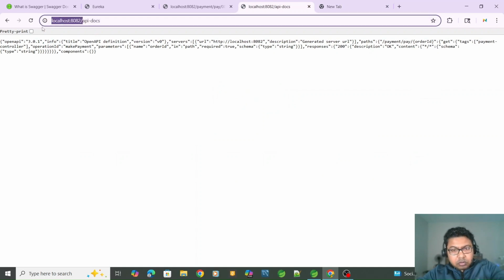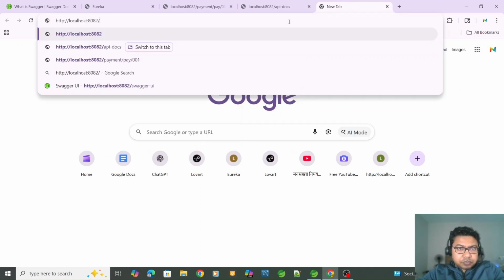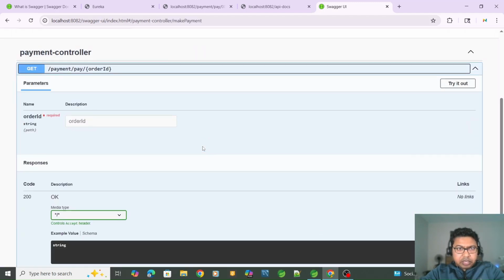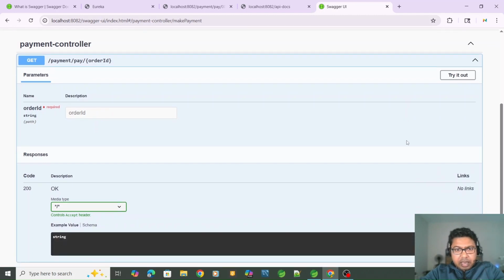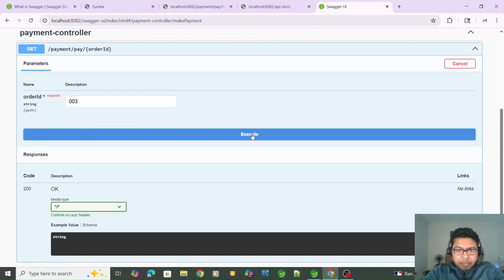Like api-docs, we have the Swagger UI endpoint. So yeah, here it is, Swagger UI. If we click this, this is the Swagger UI endpoint, and it gives us all the details and the testing mechanism. I can even test it here. If you see, this is a get API payment pay order ID, and to test it I have to click Try it out. I have to pass an order ID, say I'm passing order ID 003.